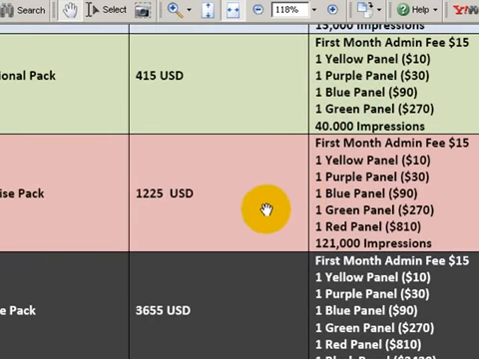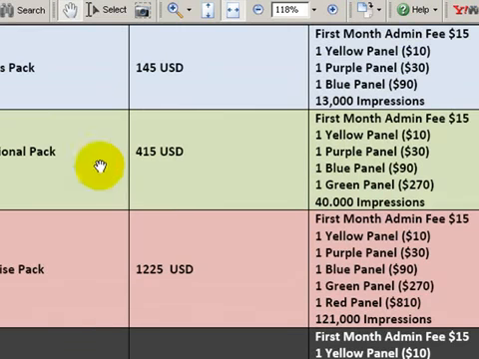Let me just jump up here. Let's use this professional pack where most everybody comes in at. You've obviously received one green, one blue, one purple, one yellow. Now, remember I explained previously that this is a real business, guys. There are income and there are expenses. So the expenses are obviously your monthly subscription, either the $15 one or the $100 one.